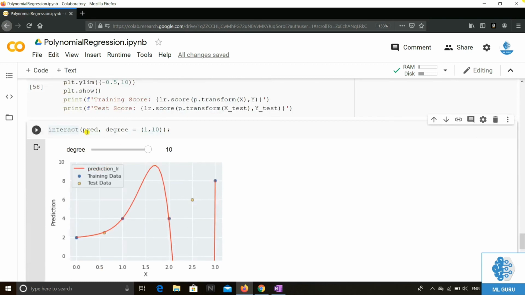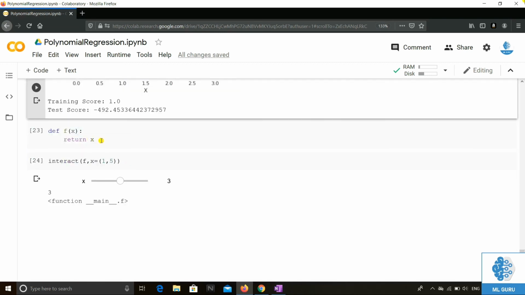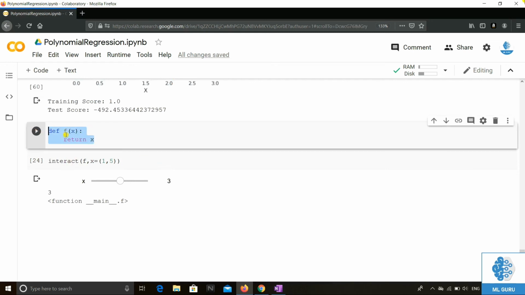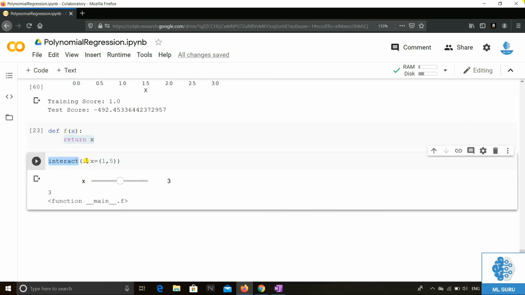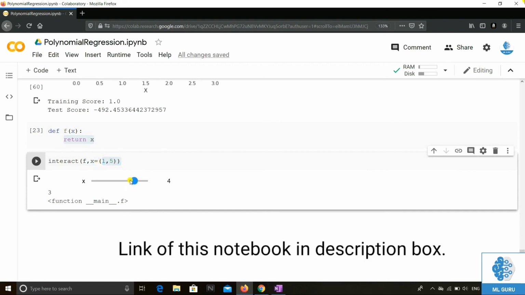And how this interactive widget works, I have given a simple example here. You create a function f, give it an argument x, and you just return x, and you do interact with the function name and x and the values, right? So this is how it works.